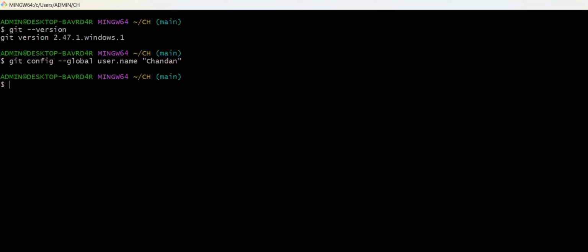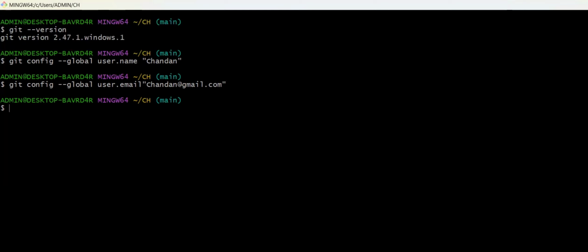Now I'll do it for email also. So git config --global user.email, and I need to put my email here. I can put anything, like chandan@gmail.com, something like that. Then I'll press enter. Now the enter is pressed.